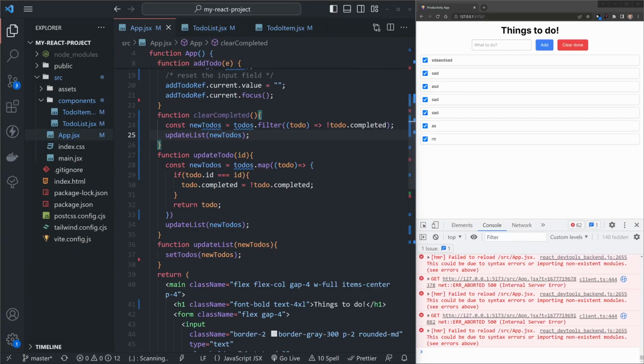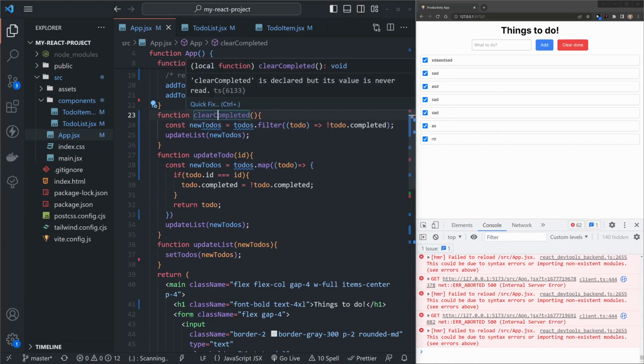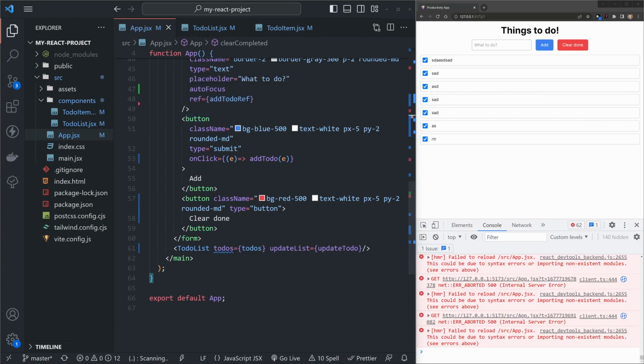And meaning, if the completed is true, right? This is false. And if this is false, then this to-do does not stay in the filtered version. Meaning, if we press clear done, it's not tied yet. So this clear completed should be in this button, the clear done button.